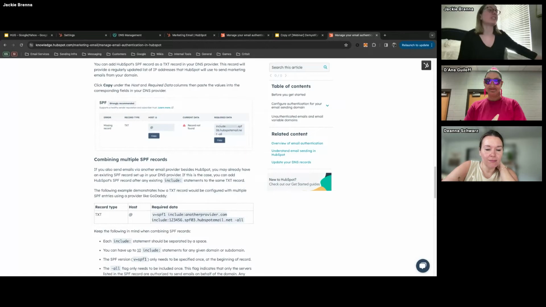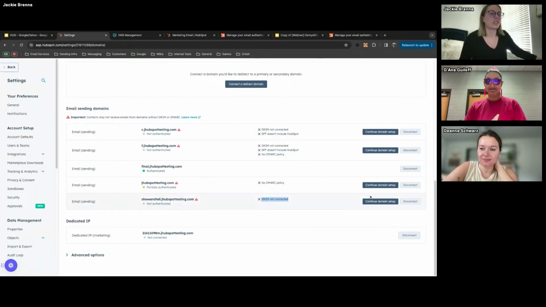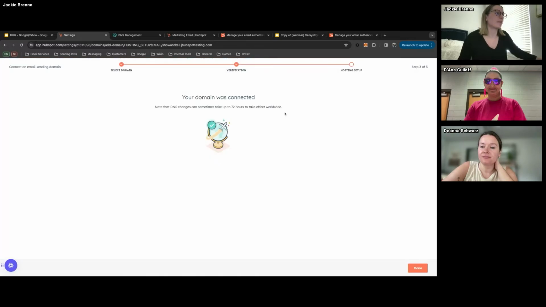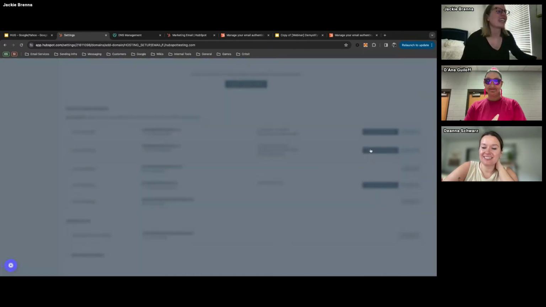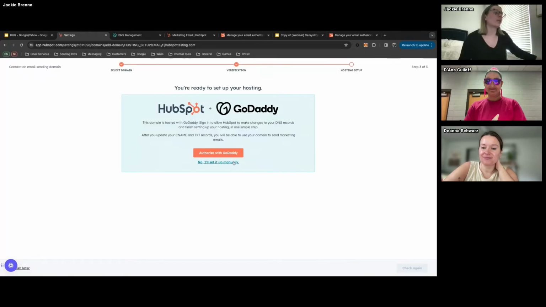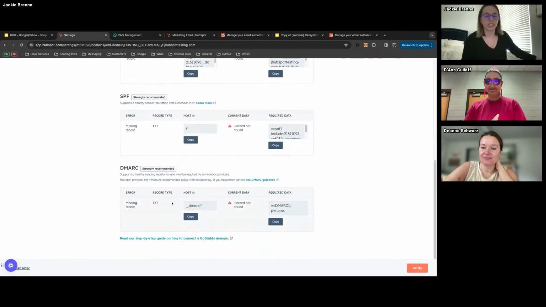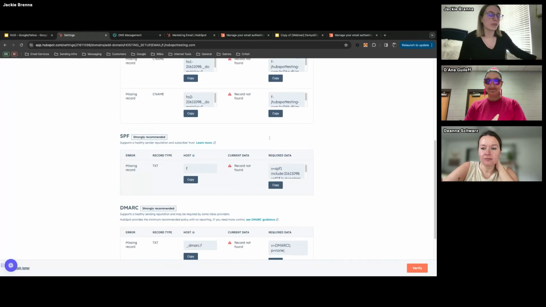I will call out that when you're in your settings and you're setting up SPF, not only are we pinging the DNS to see whether you have a DMARC record or not, and whether you have a DKIM record or not, but for SPF specifically, we're actually modifying what these fields look like depending on whether you have an SPF record for another sender or not.